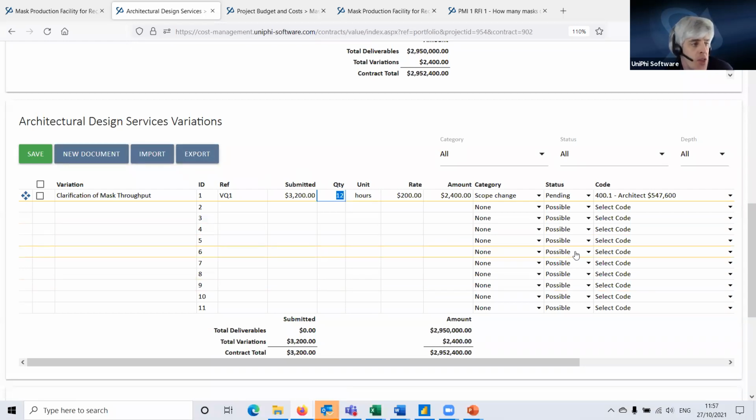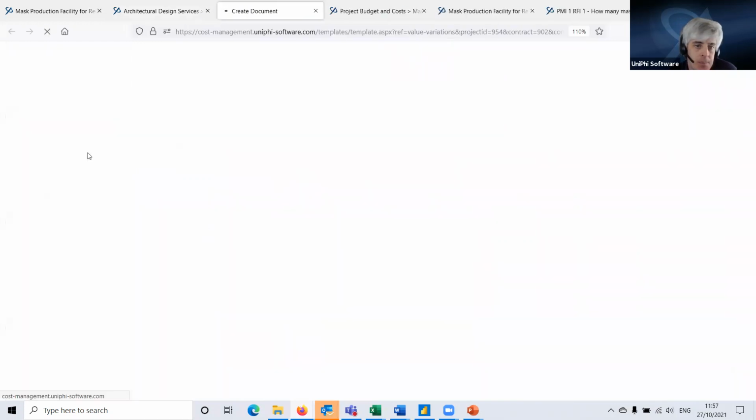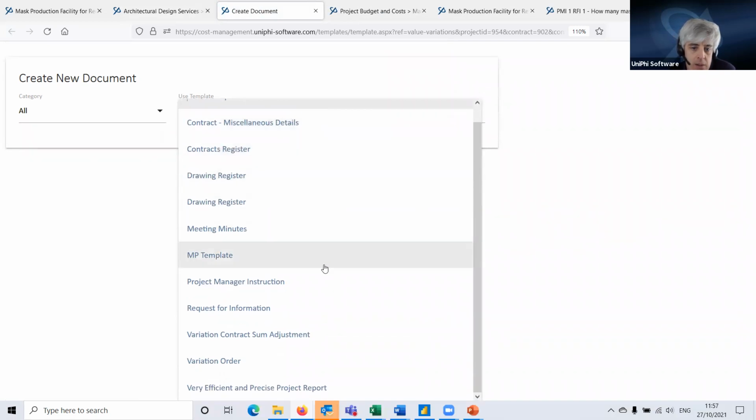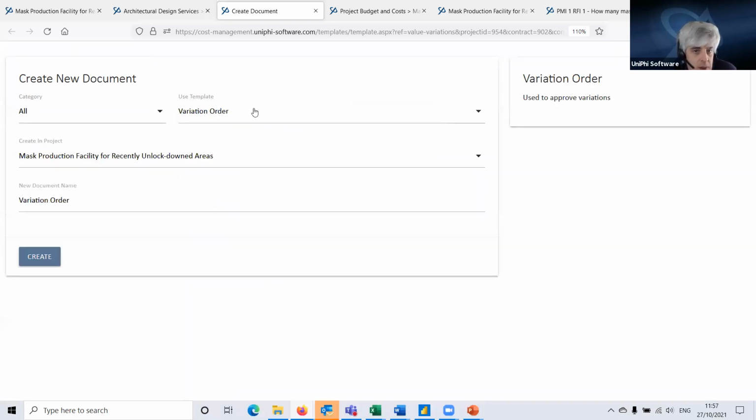And now I want to issue them with a document approving their variation. So I click on the New Document button here. And once again, we're in a document creation screen. And we only get documents that are relevant to what we can do here within a contract. And you'll notice here is a project manager instruction. So I could have actually done that other project manager instruction before from within the contract. But here I've got variation order because that's what I'm going to create. And once again, I hit create.